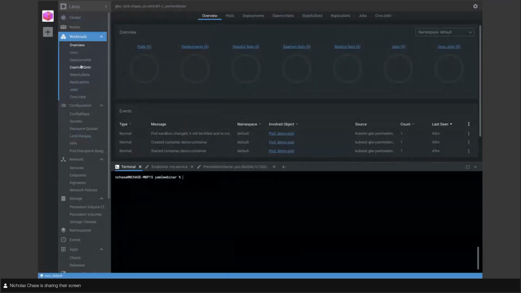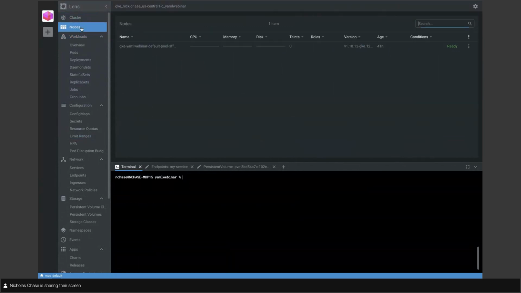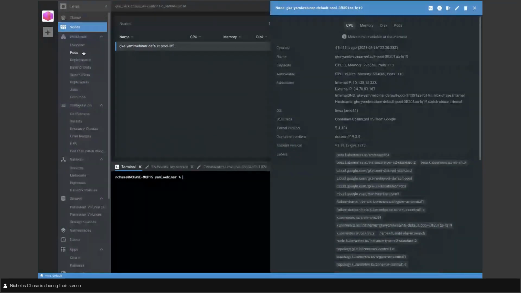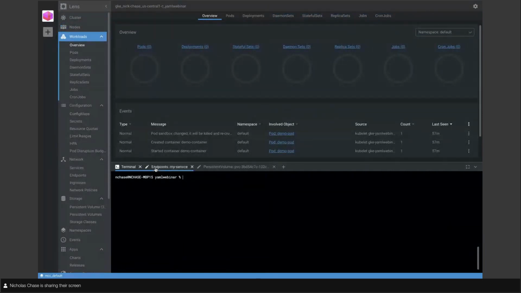Lens is a great IDE for Kubernetes. I already have my cluster created. I only have one node in here because I'm not creating anything amazing, but it gives you a good overview of everything that's going on. It also has a terminal that always has the correct kubectl for the cluster you're working with, which I find incredibly handy. So I'm going to go ahead and run kubectl create on the object YAML, and it tells me that we created this namespace.